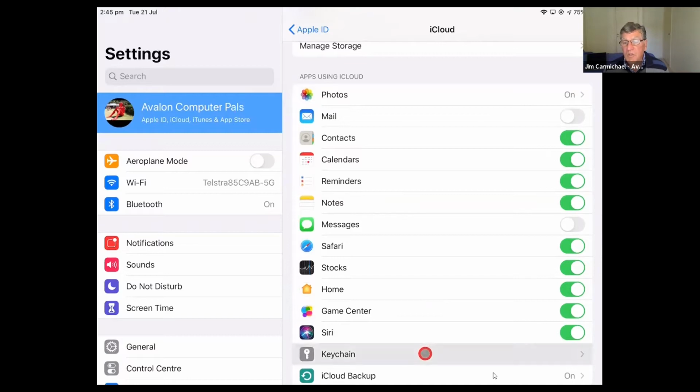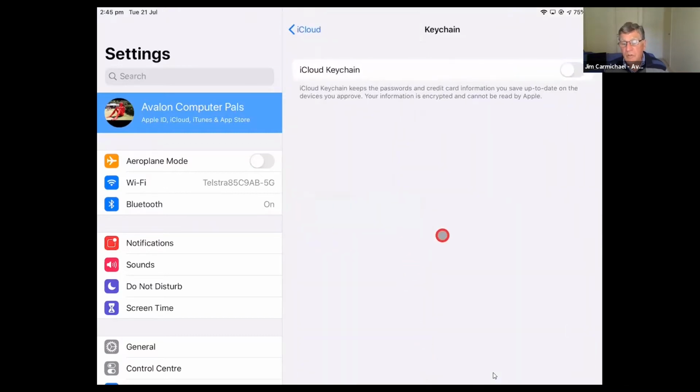Now let's look at Keychain. Now, I've actually got this turned off, but if, for example, you don't have some other form of password manager, Keychain is an opportunity to save your passwords securely in the cloud. Now, they're saved in a way such that Apple cannot see those passwords. But instead of you having everything written down, say, in a little notebook, you can have it up in the cloud. And that means that if something happens, you can get hold of your passwords quite easily.